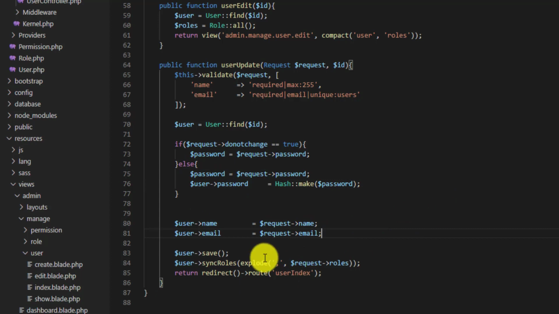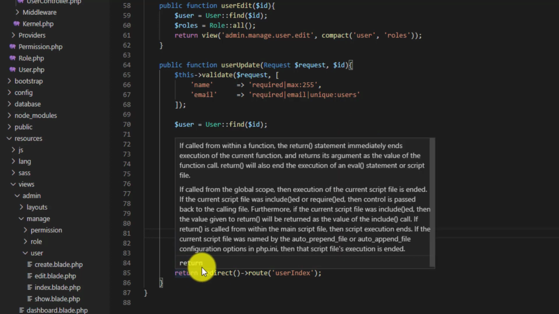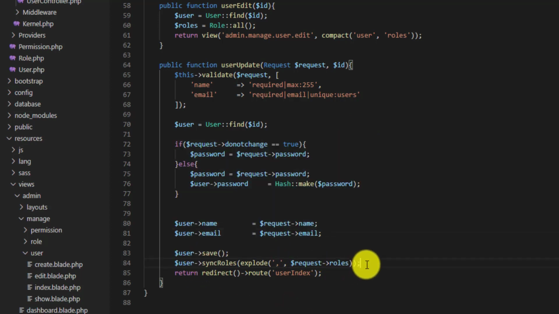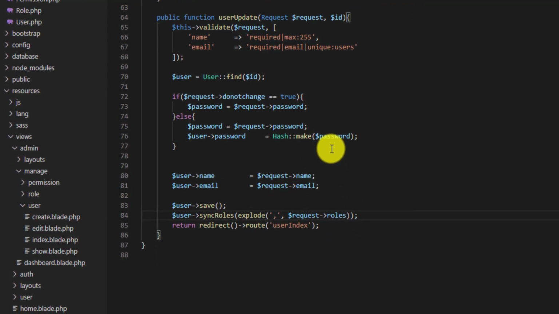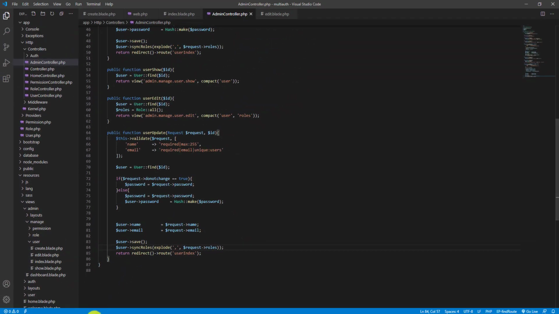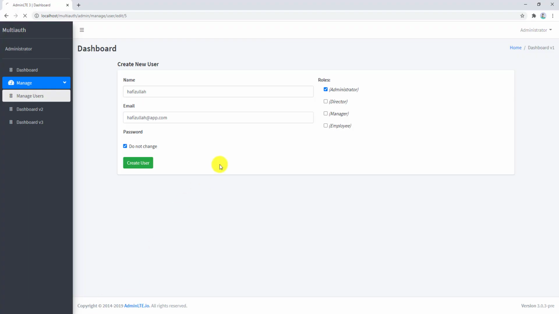Now after this, finally we can save our data to the database, and for the roles we also want to sync the roles, so leave other things just like it is. Now guys, this is all the code for update. Now we can check our code if it works. So if I refresh, and instead of name let's say Hafizullah with capital H and Masoudi, and if I click on this, it's not working.